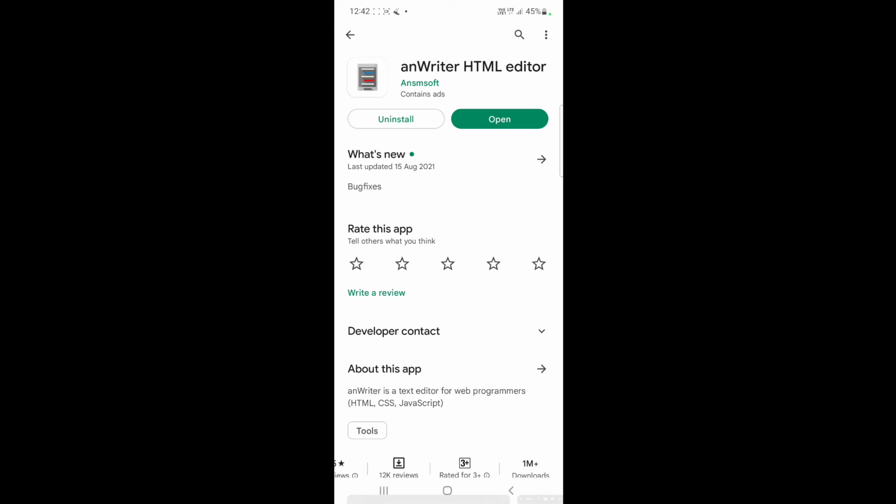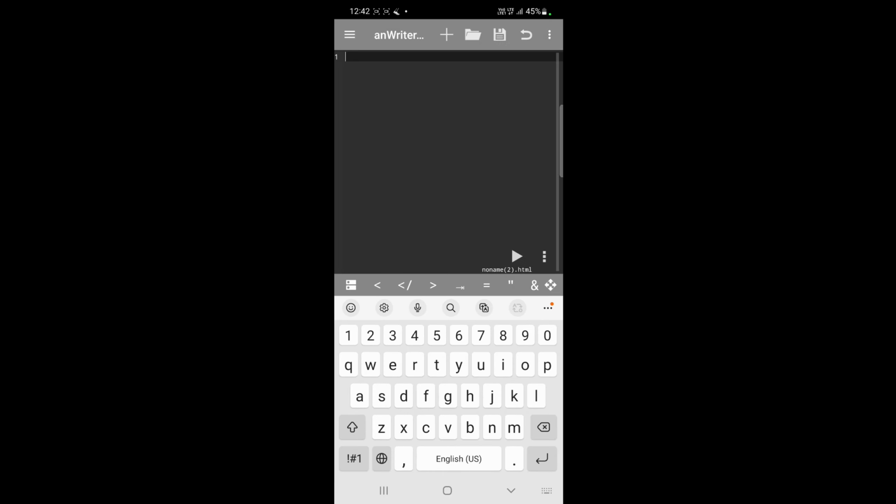If you have not installed this, I already have it on my mobile, so I will get the open option. So you install, it will get installed, and then you will see this window with the open option. Tap on this, right? So here we are on the HTML screen. Can you see the HTML screen is now here, and we can now start with the HTML coding.